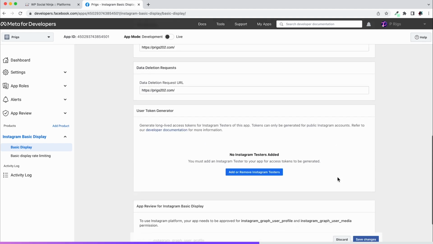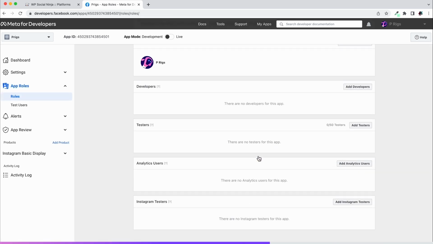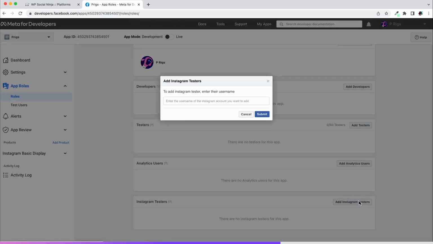Quickly moving on to the next step, and here we choose Add or Remove Instagram Testers. Hit on Add Instagram Testers. You should see a pop-up like this. Insert your username and submit.